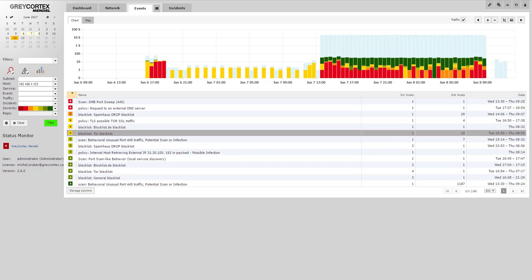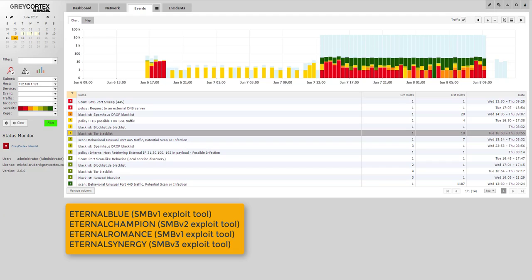This is what EternalRox looks like in your network. EternalRox spreads via SMB ports exposed online. It uses SMB reconnaissance tools to scan for open ports on the public internet. If those ports are found, then one of 4 SMB exploit tools, which target different vulnerabilities in the SMB file sharing protocol, are used to get inside the network.